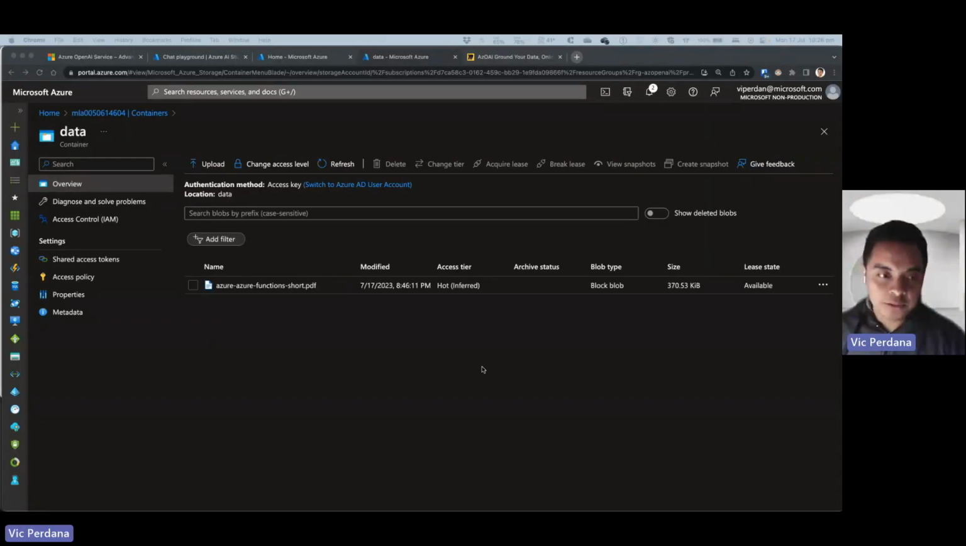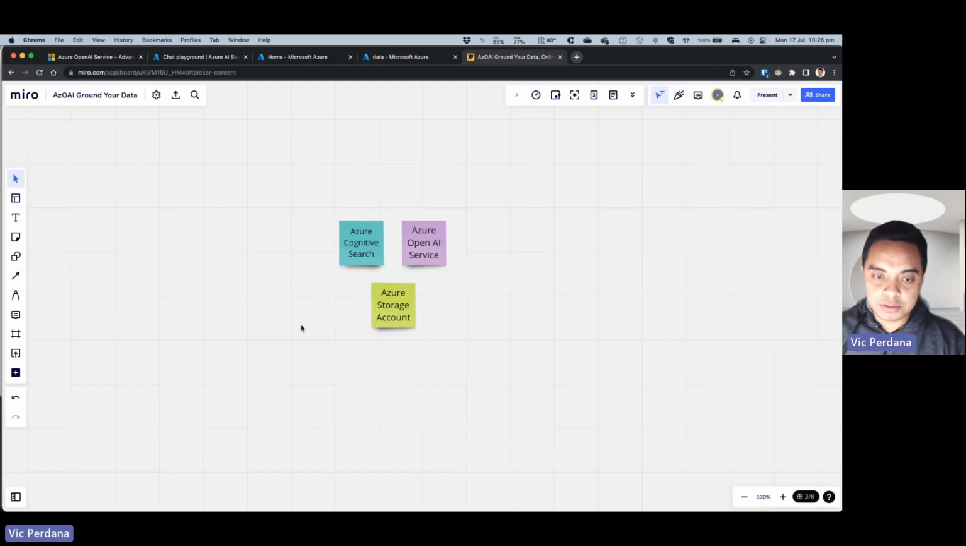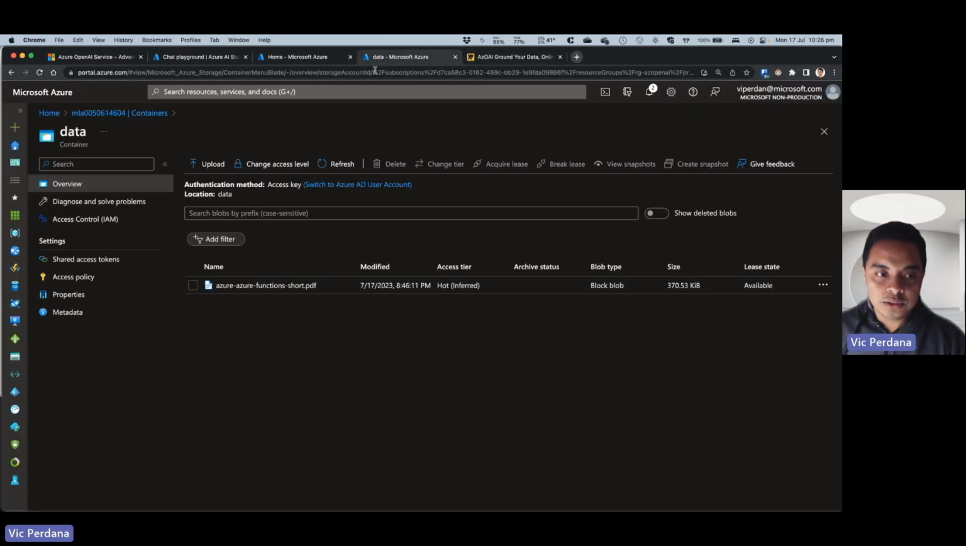How to ground your own data in Azure OpenAI Service in 1 minute and a bit. You need three services: Azure Cognitive Search, the Azure OpenAI Service, and Azure Storage Accounts. And what you then need as well is your data.